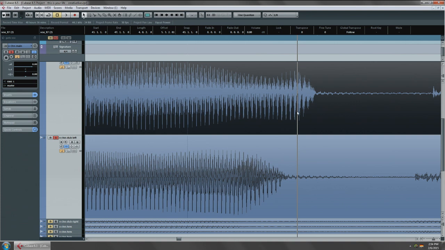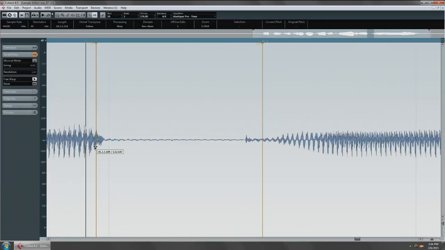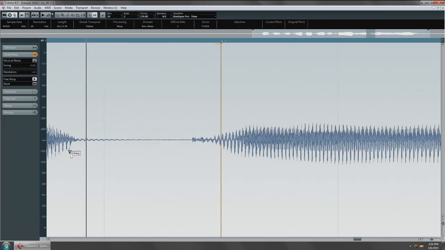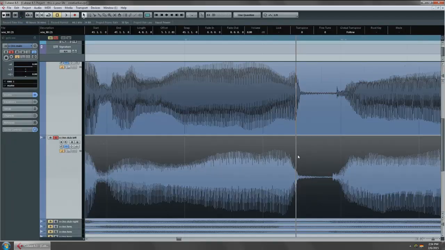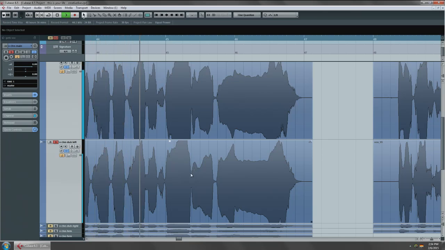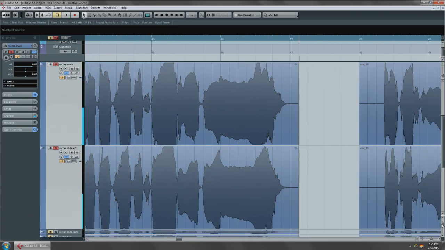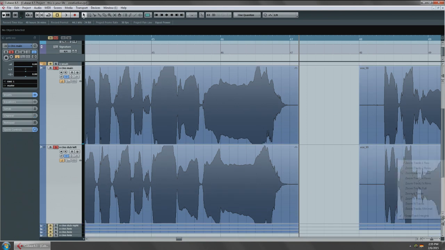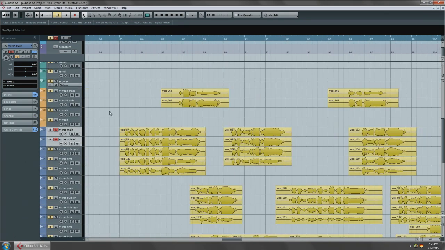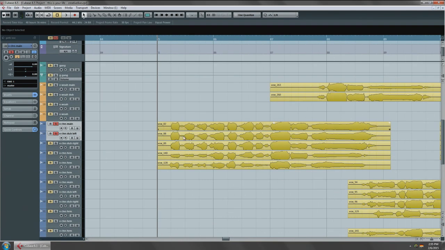So I'm going to take this one and move it back just a tad, and then move this one forward just a tad. Let's see what we got now. Cool. Now, we can actually listen to the old one if we go over here to where it was copy and pasted, and we can make a comparison.